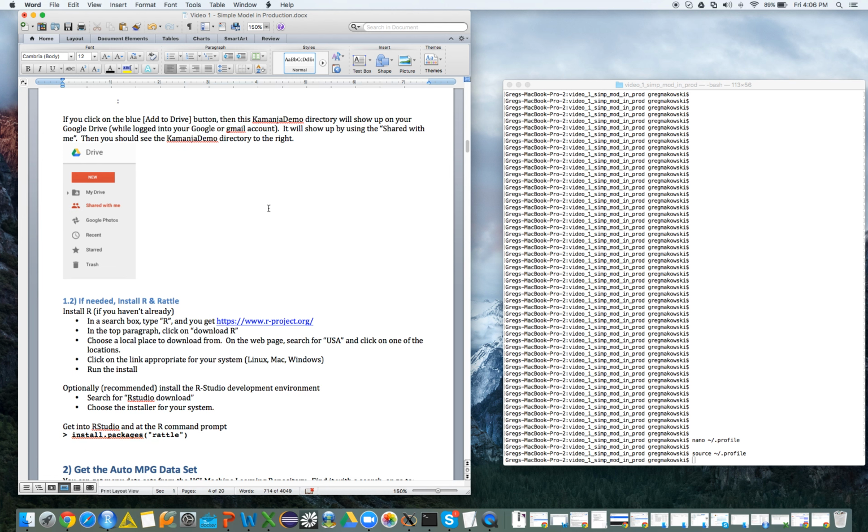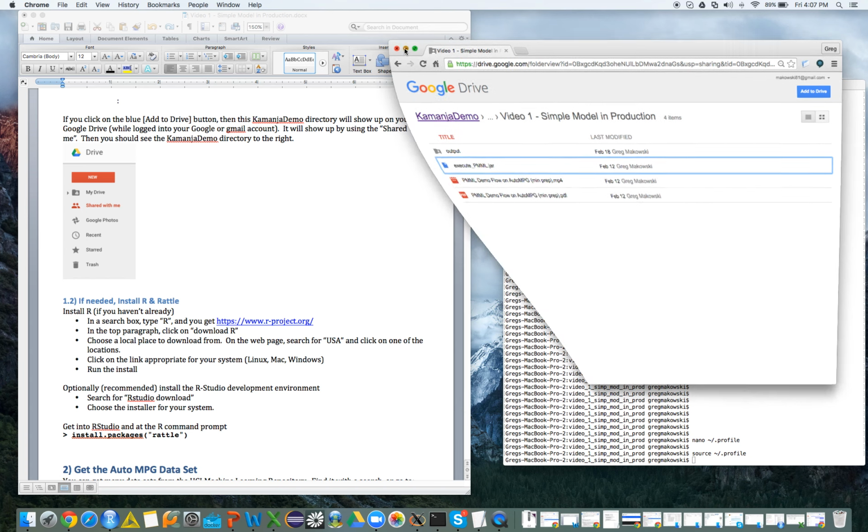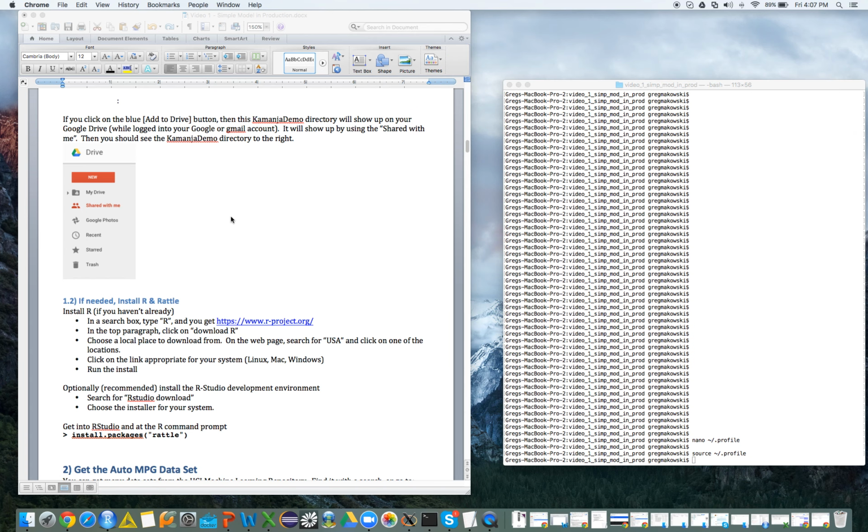And then also on the Google Drive, if you would click the Add to Drive button up on the top right, then next time you come into Google Drive, logged in under your Gmail account, on the left margin, you can click on this Shared with Me, and then you'll just see the directory name Kamanja demo. And that'll make it easy. You don't have to remember any tiny URL link anymore.